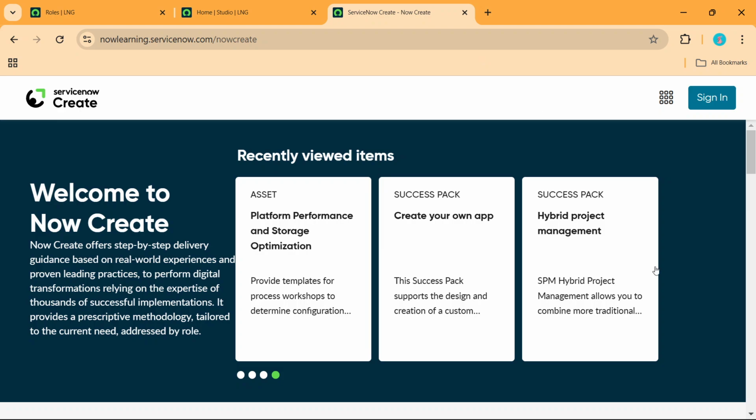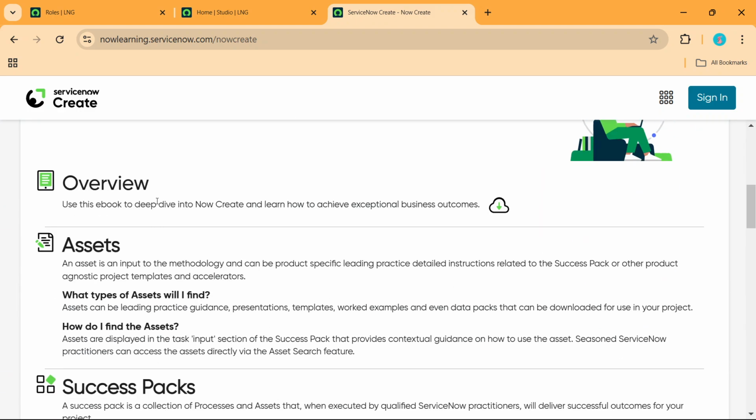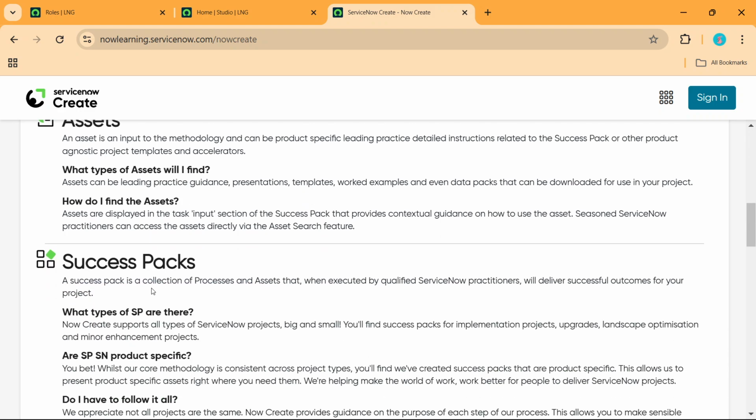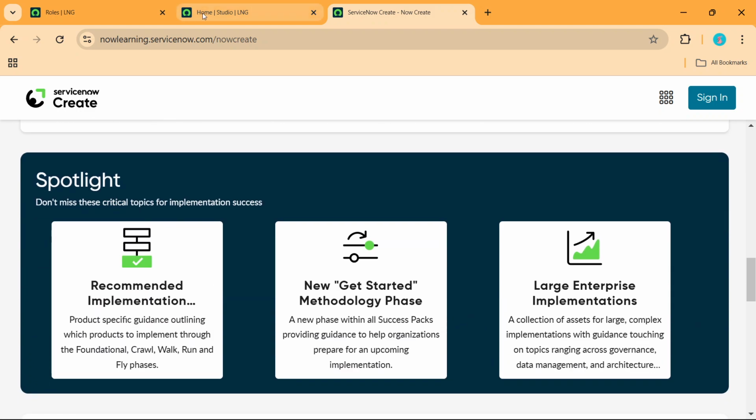I'm not going to log in on this because I already have a lot of videos on Now Create where you can go and see it quickly and easily. So you can see overview, you can see the assets, you can see the success pack as well, which is similar to what we are going to discuss here.